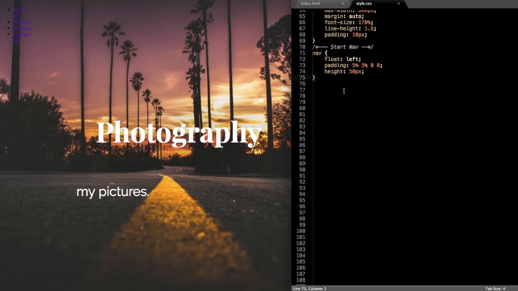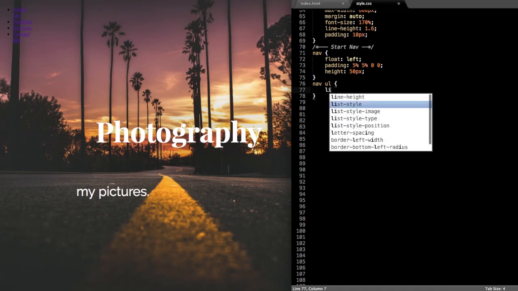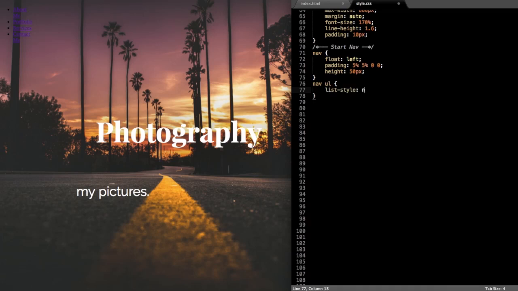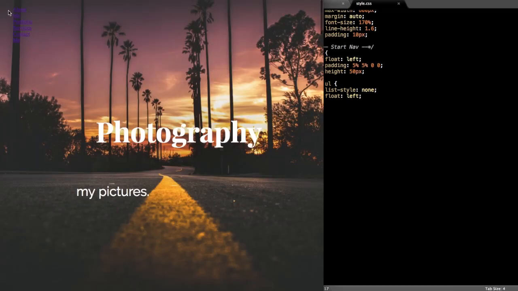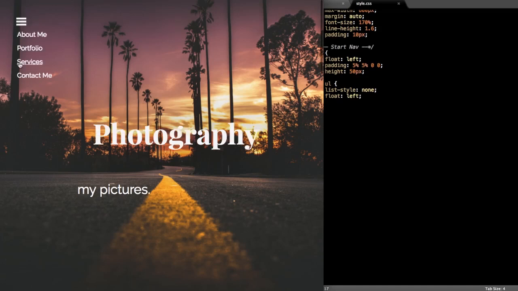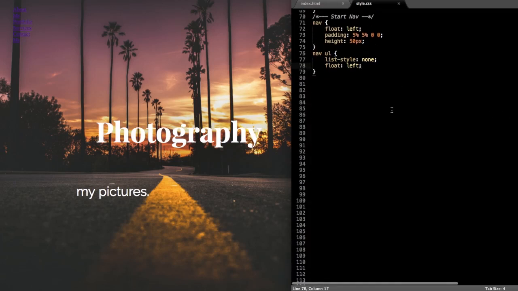Alright, so now let's drop down and let's style the unordered list. So write nav ul, open and close curly brackets, and we'll tell it list-style none, and then float left. So this is going to get rid of the little dots that we see to the left side of the navigation list items there. Okay? Alright. So now let's drop down another line and style the list item itself.